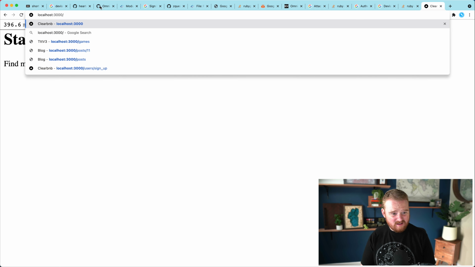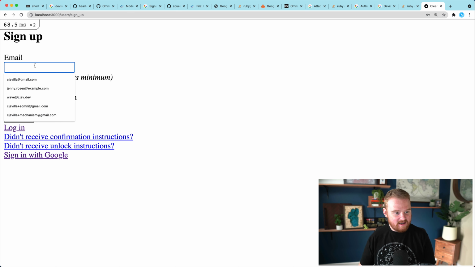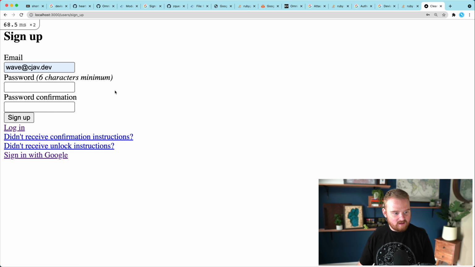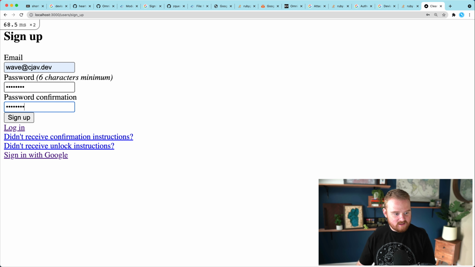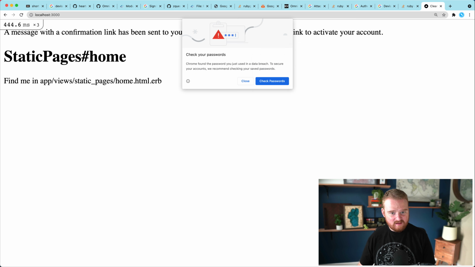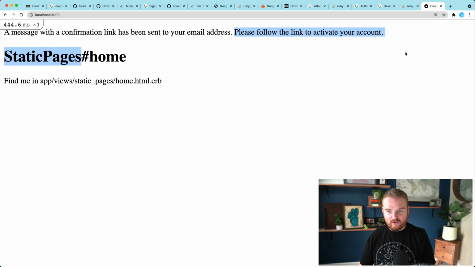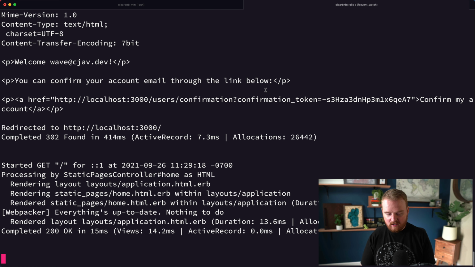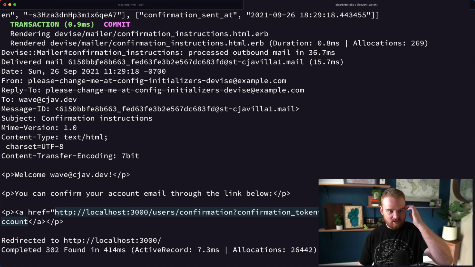All right, so the next step here is we want to go to users, sign up, and we'll enter in an email and password. Let's log in with password, sign up. A message with the confirmation link has been sent to your email address. Please follow that link to activate your account. And so in development, you can see this email attempting to send, right? It's being printed out in the logs.